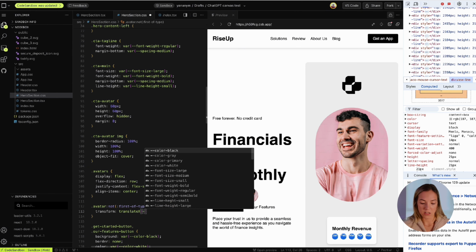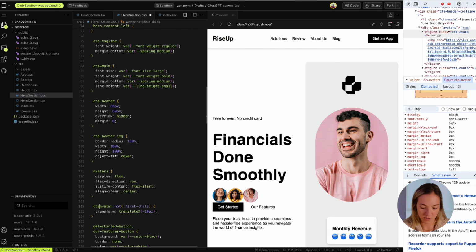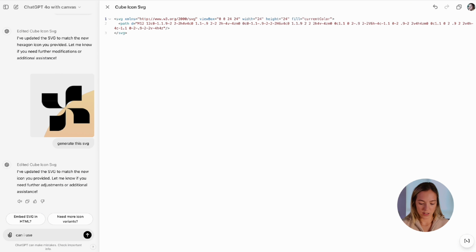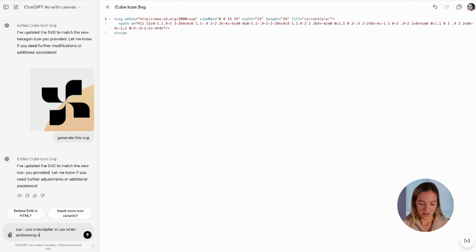X minus 10 pixels. It's a CTA avatar. I need to move this one more because this one is moving. I need a multiplier by the number of child that it is. Can I use a multiplier in CSS when addressing nth-child rules?